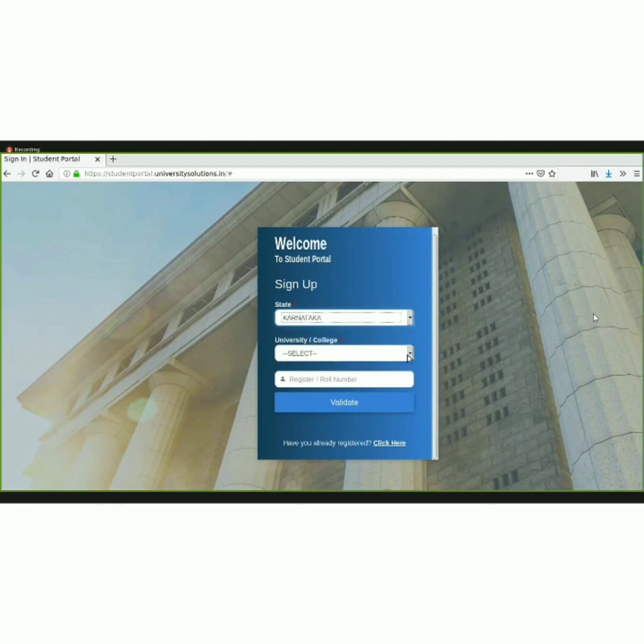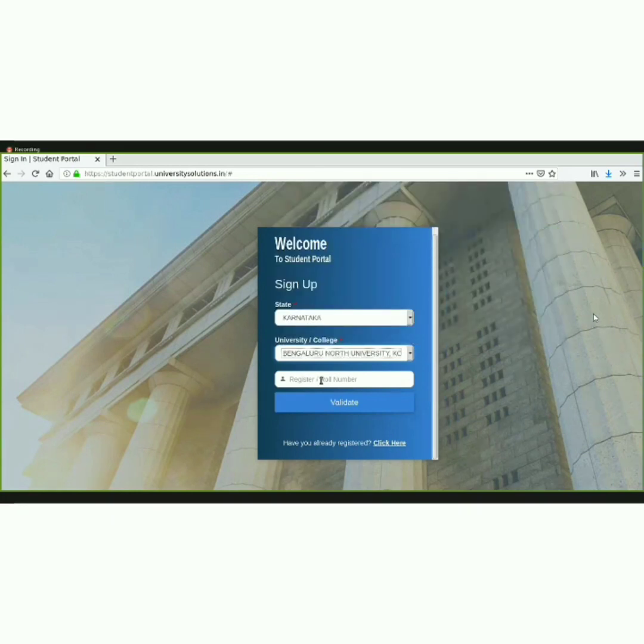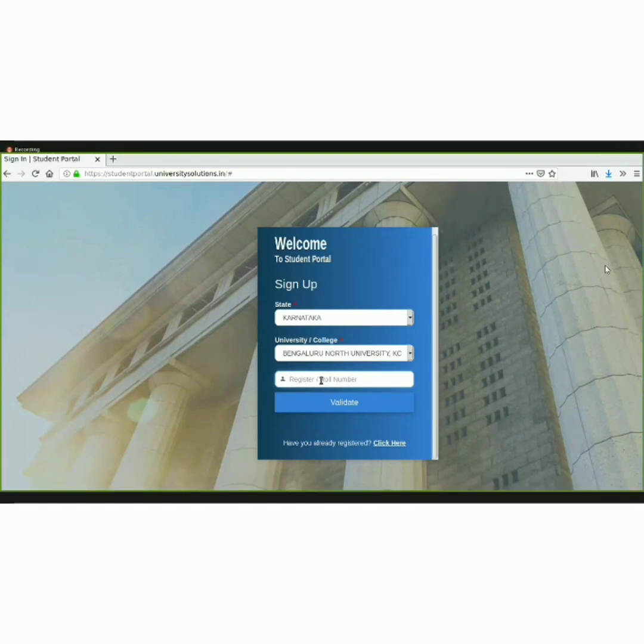Next, they are asking university or college. So we have to select Bangalore North University, Kolar. Then we have to give the register number, the real university register number that you have received, which you might have checked from your notice board. The same thing you have to enter here.